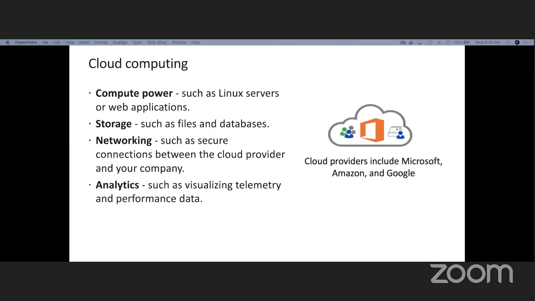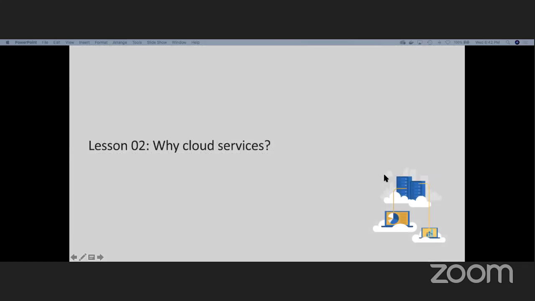So cloud providers include Microsoft, Amazon, and Google. We know that already. So we know that Amazon is number one. Then we have Microsoft. Then you have Google, and then you have, I think Alibaba is also there.